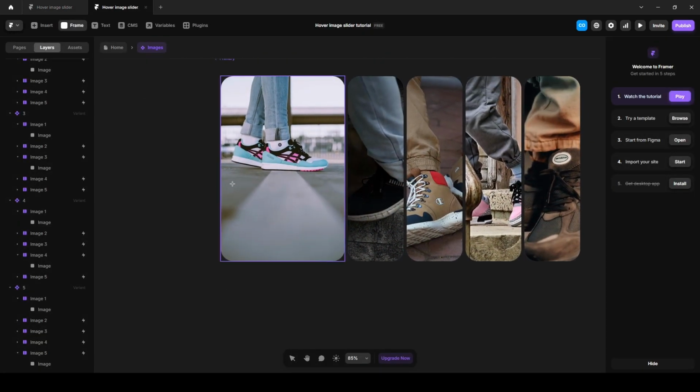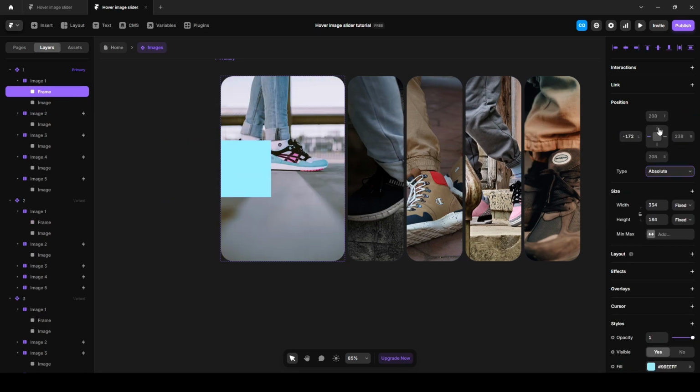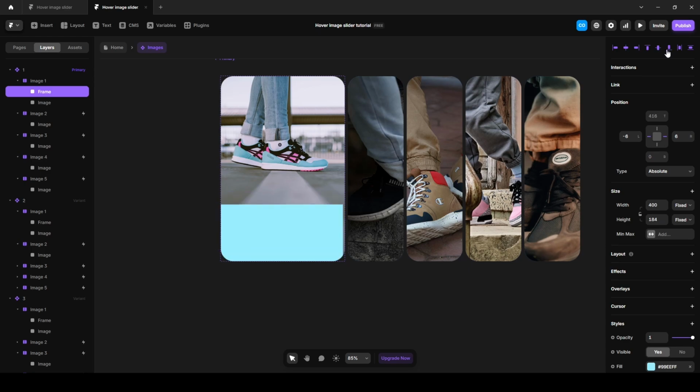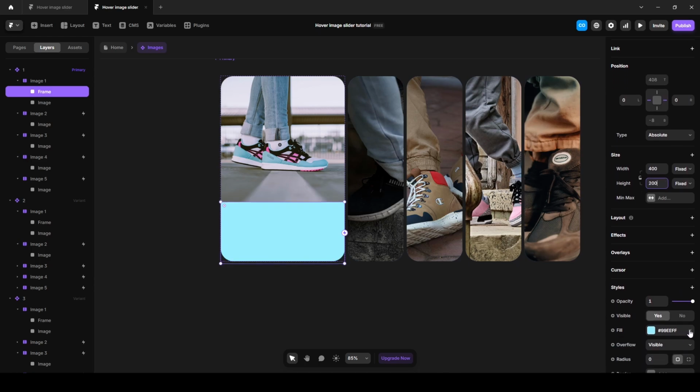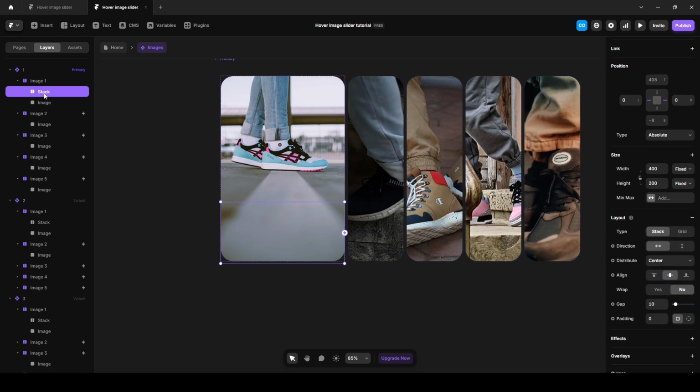Now we have the last thing to do, that is adding this text and button. Let's take a frame by pressing F, drop it to the image 1 and make it absolute and drag it here. Set the width 400 and pin it left and right and pin it from the bottom and adjust it a little bit like this and increase the height, I guess 200 pixels, and remove its fill color. Now click this layout to make it stack and name it anything. I'm naming it text and button.